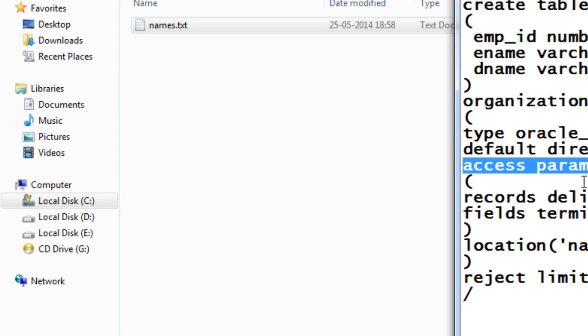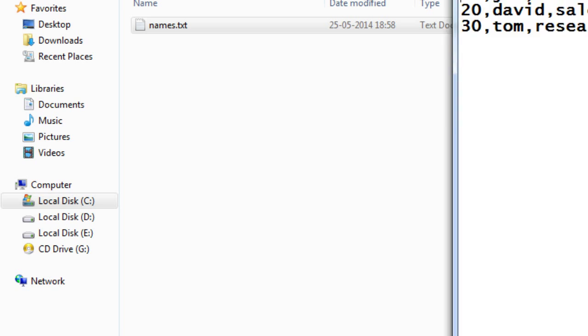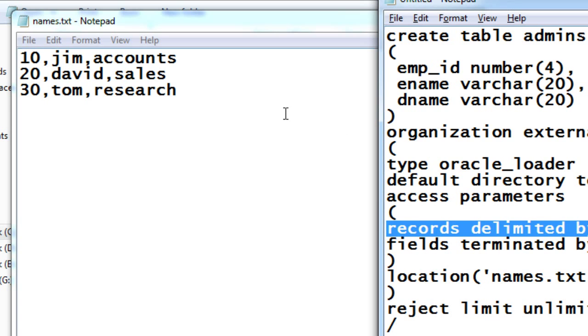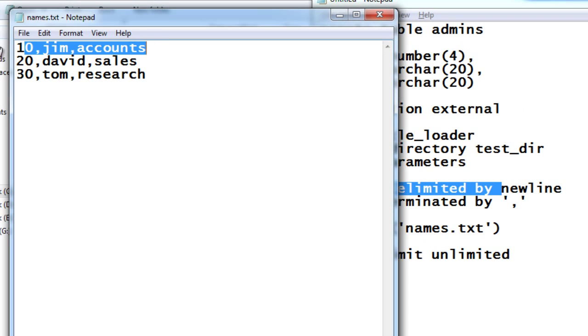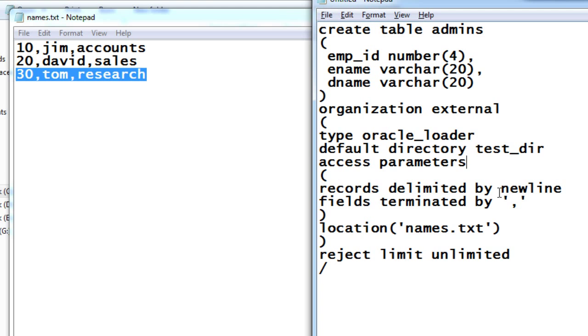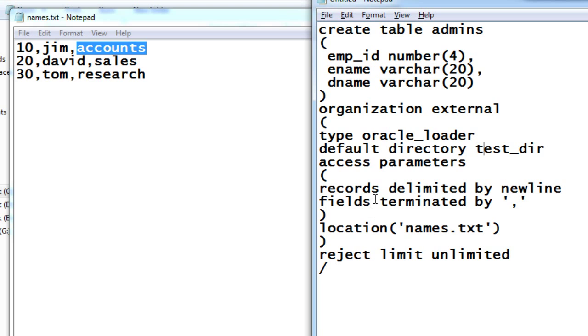Then say access parameters, this is also a keyword. Inside that, say how your data is represented: records are delimited by a new line and the fields are terminated by a comma. You can see here in the code, records are delimited by new line, that is, this is one record, the second record starts only after the new line of the first record, and the third record starts after the next new line. The fields are terminated by a comma. You can see that the employee ID, the employee name, and the department name are all separated by a comma. That's the actual meaning of records delimited by new line and fields terminated by a comma.